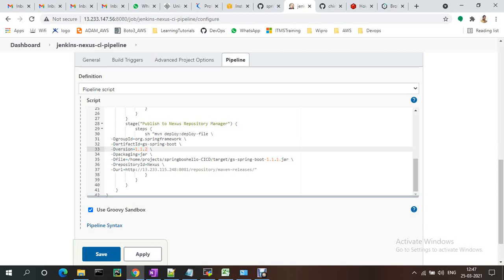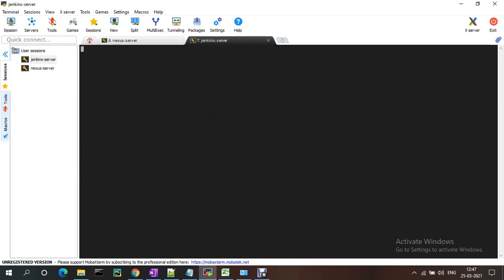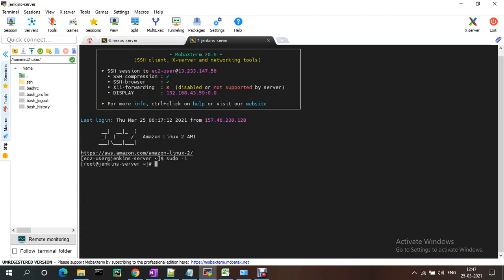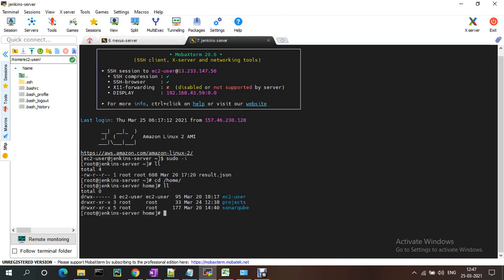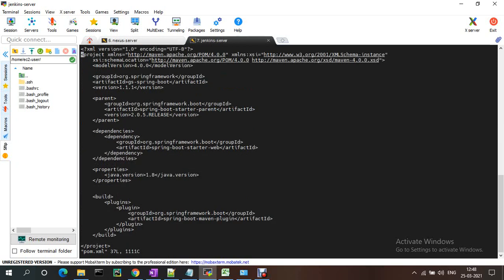Let me build it locally, and just go to the Jenkins server. sudo -i, cd home. I already cloned the Spring Boot project, and I just updated the pom file. So here I will change it to 1.1.2.